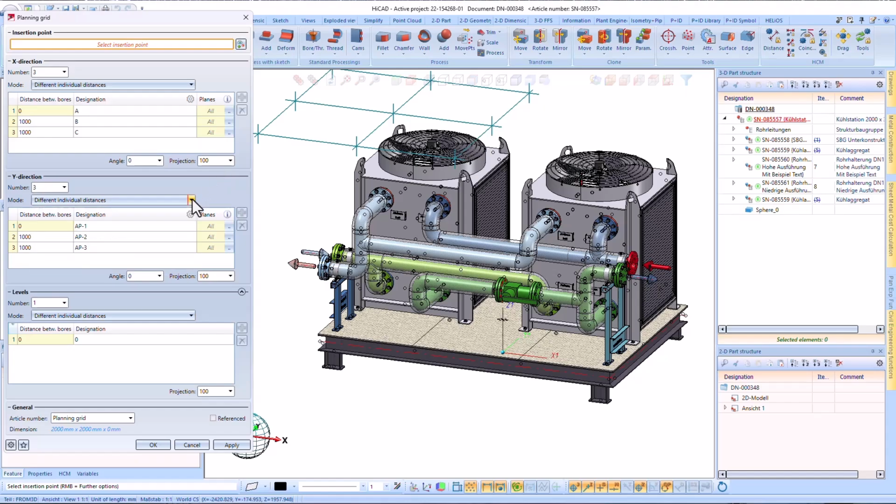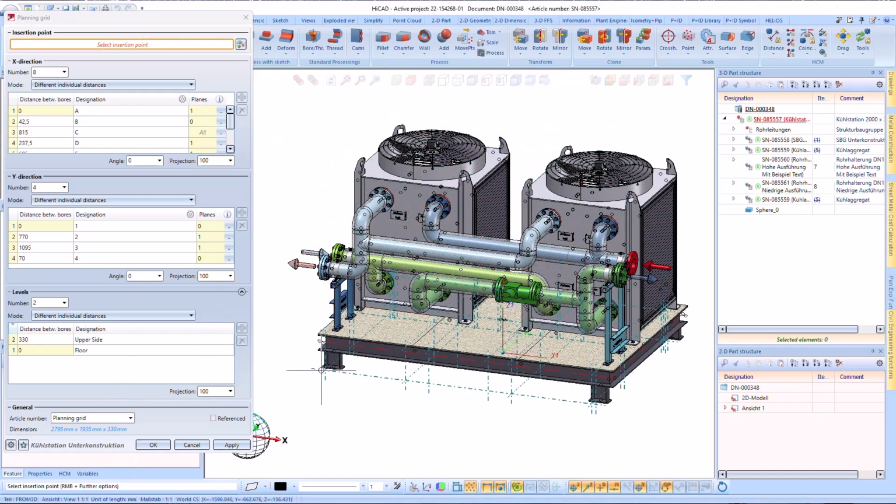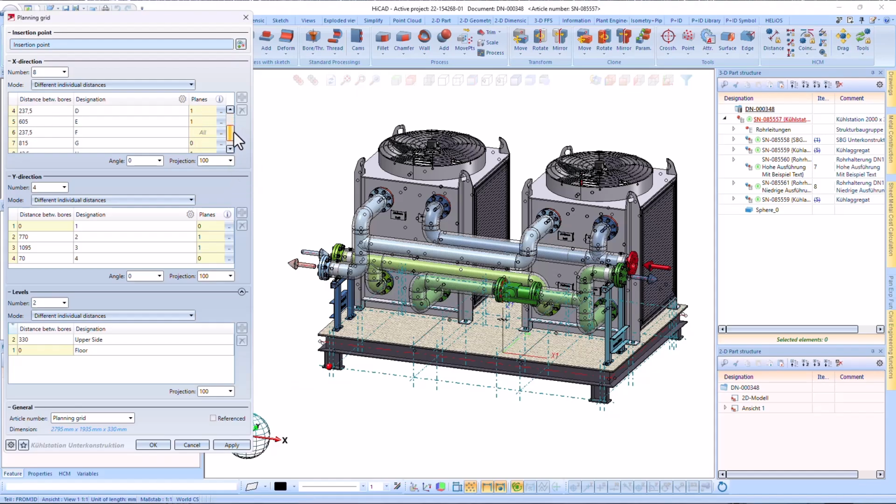A projection can be defined separately for each direction. A suitable name for the grid can now also be entered at the bottom of the dialog. The dimensions of the grid, excluding the projections, are displayed below this. You can also save the configured grid as a favorite and reuse it in future drawings.